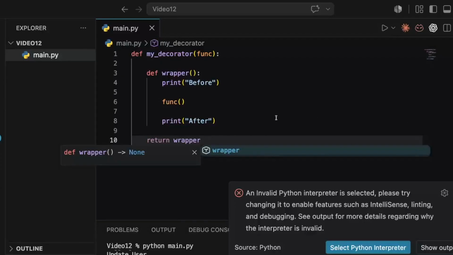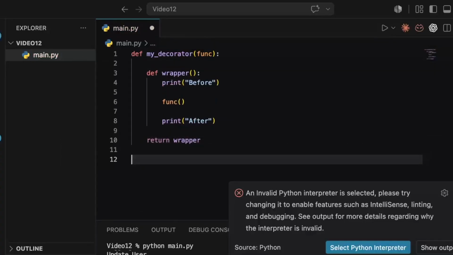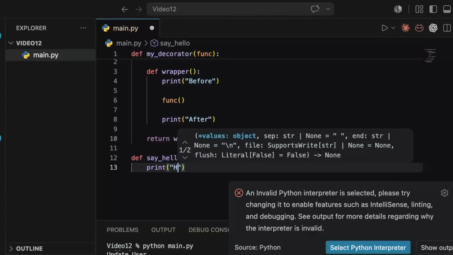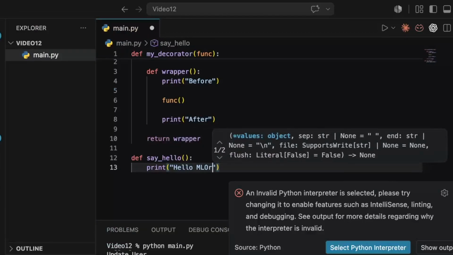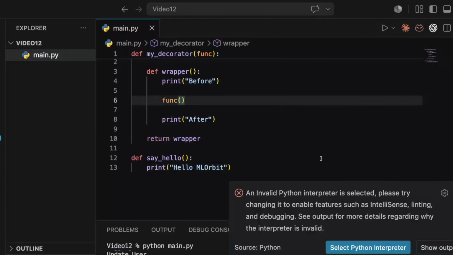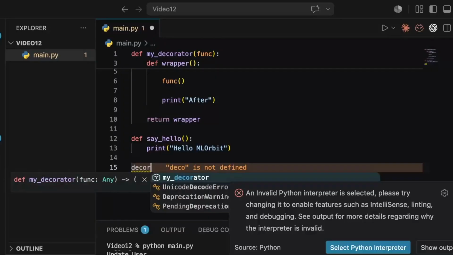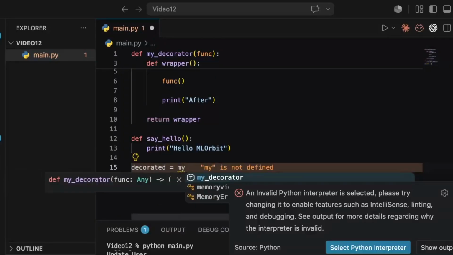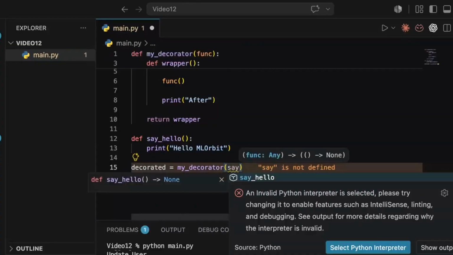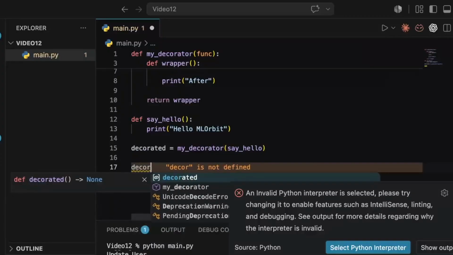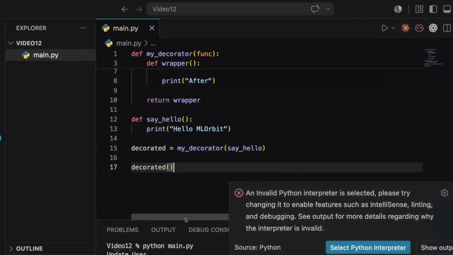Now, let's see this in action. Let's create a function called say_hello, and let's just print "hello ml orbit". All right. Now, let's create our decorated function. Decorated is equal to my_decorator, and let's pass say_hello without the parentheses, specifically without the parentheses. And now if we call decorated, let's see what happens.